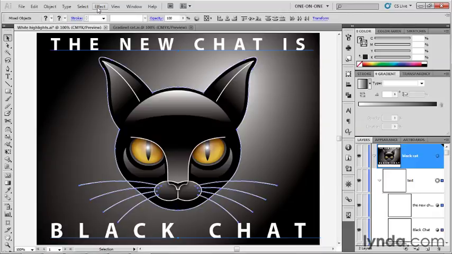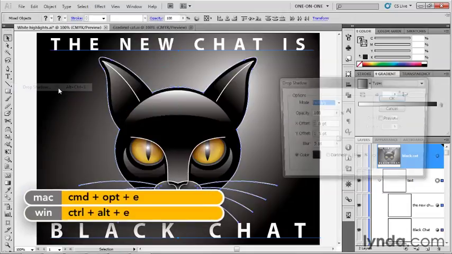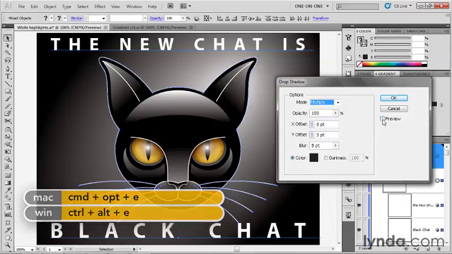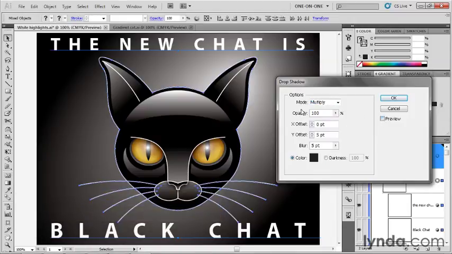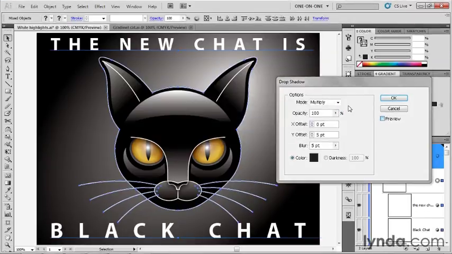Now I'll go up to the Effect menu, choose Stylize, and then choose Drop Shadow. Or if you loaded D keys, you can press Control-Alt-E or Command-Option-E on the Mac. And then I'll turn on the Preview checkbox so I can see what I'm doing. Notice that Multiply Blend mode once again at work there, and that's because Multiply burns in those shadows, so it is the shading blend mode inside of Illustrator. The opacity value should be 100%.